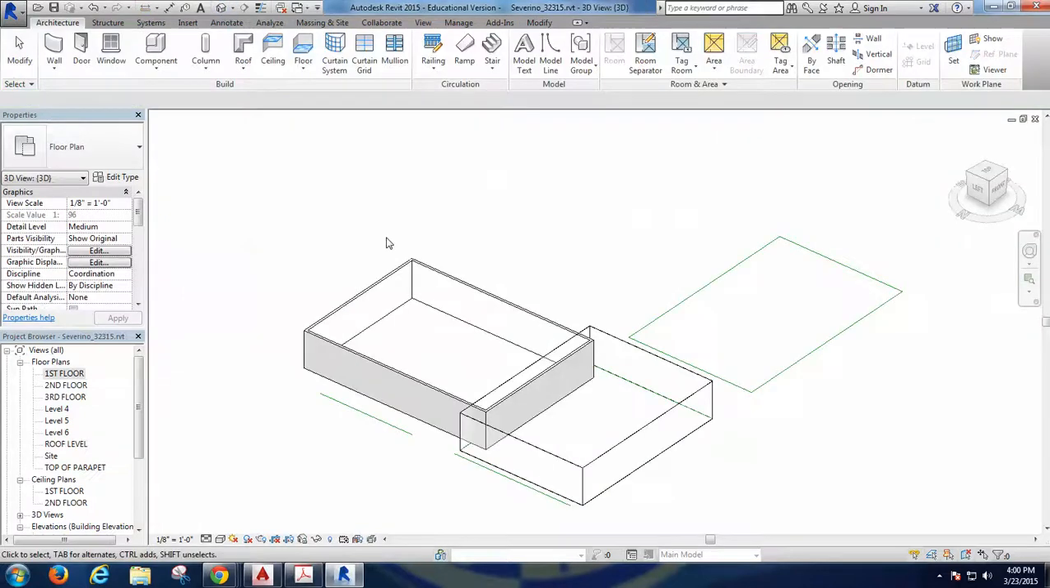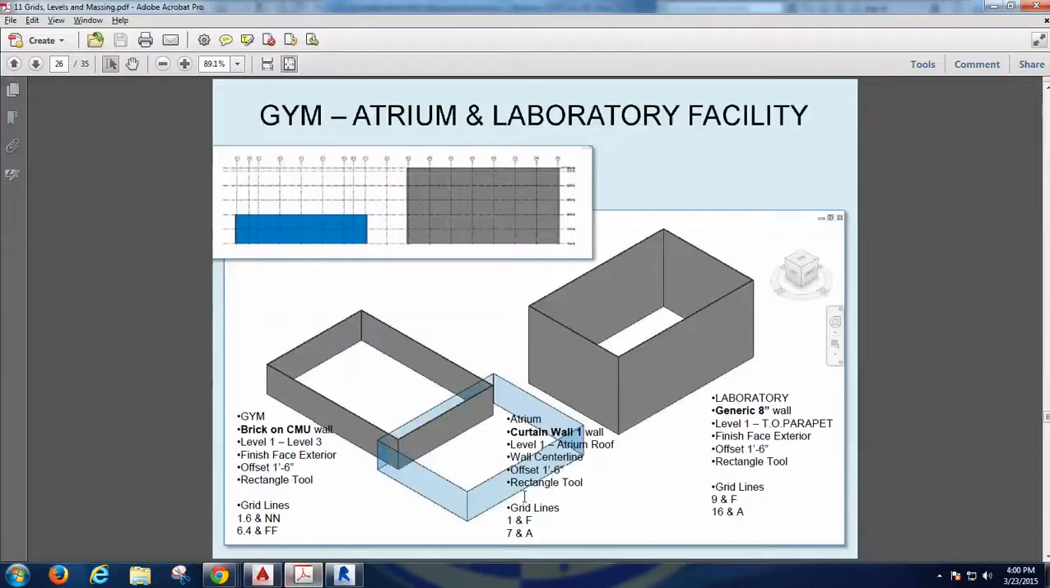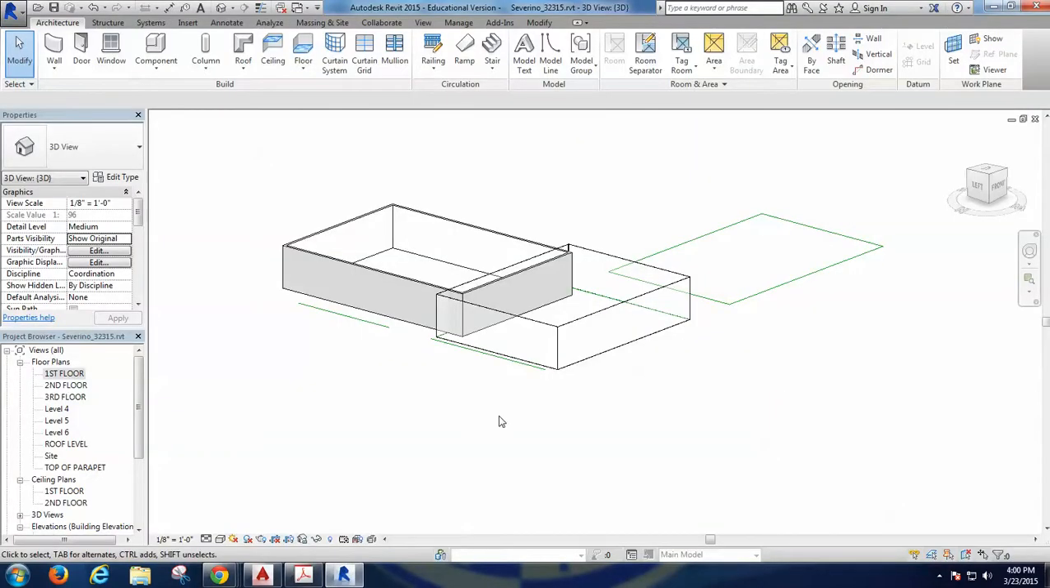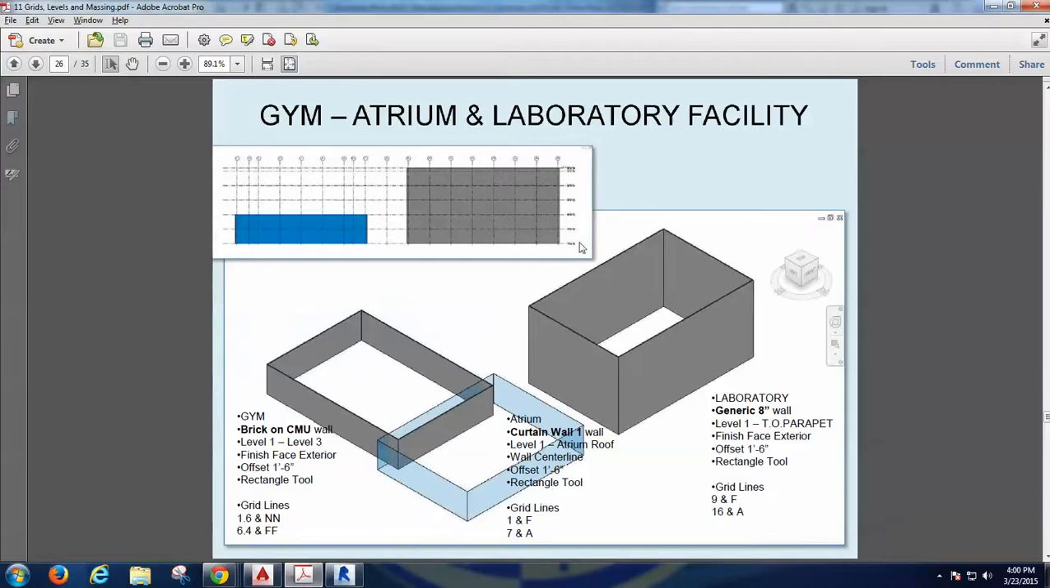We go to the 3D, and this is what we have created. Okay, as you can see, it's slightly different from this. Doesn't matter. We're going to use level 3 instead of the roof of the gym. Okay, next and last, level 1. And we're going to use generic 8 inches wall from level 1 to top of parapet. This is the one we just created at the end. It's going to be finished face exterior and offset 1 feet 6 inches.